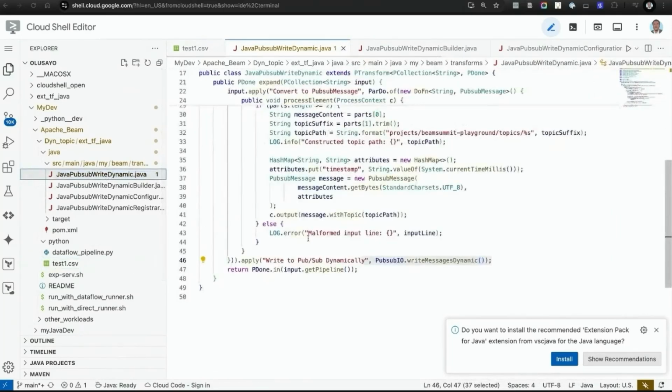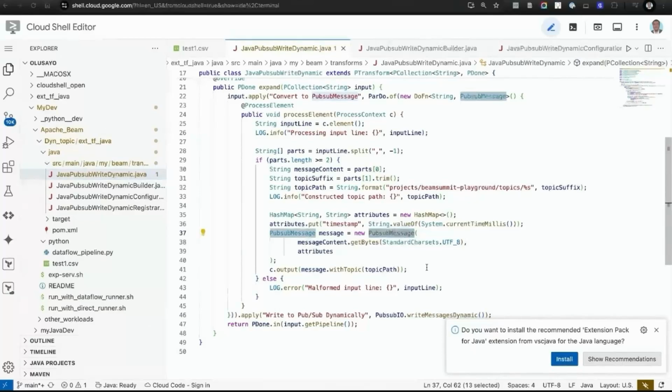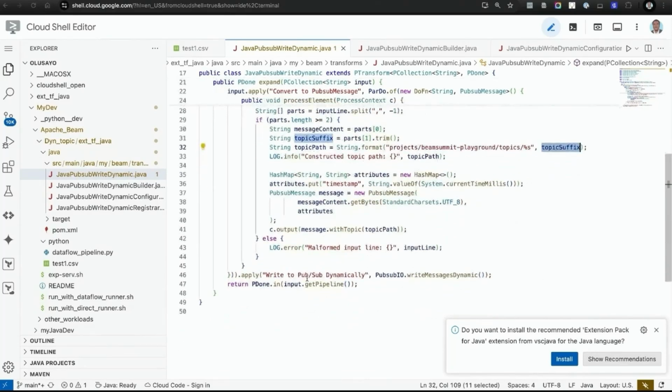This is the main Java object that handles the logic that I'm working on. Like I said, this just takes the data and tries to create a Pub/Sub message from there. It picks the topic suffix and adds it to my topic path, and then I'm able to use the PubsubIO writeDynamic method here, I think so.